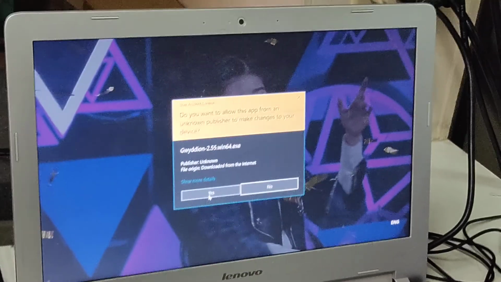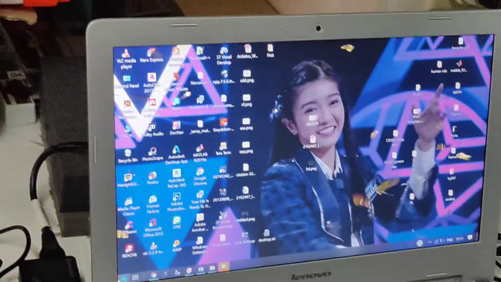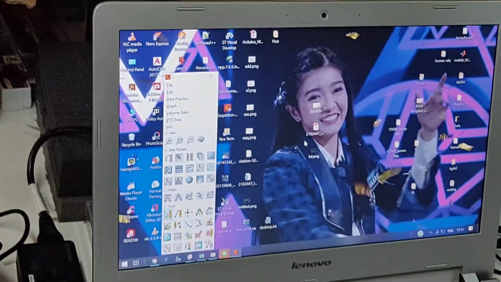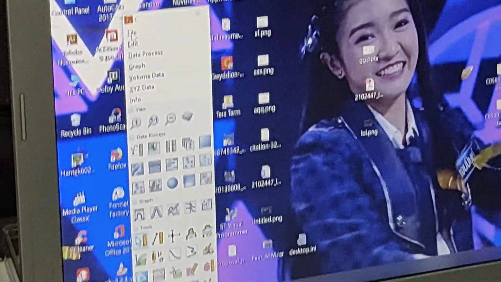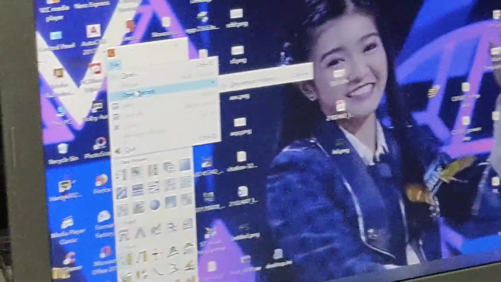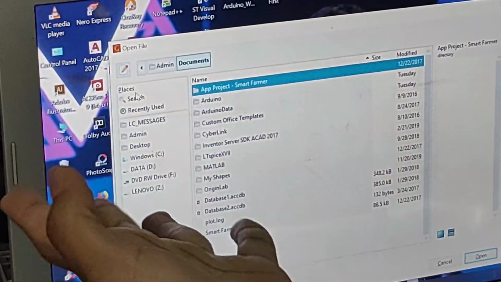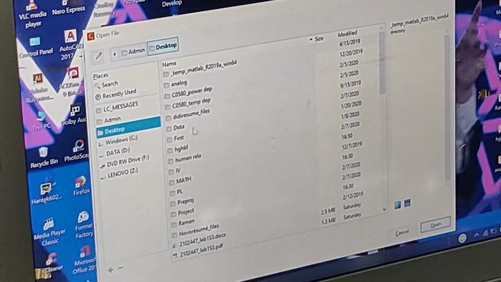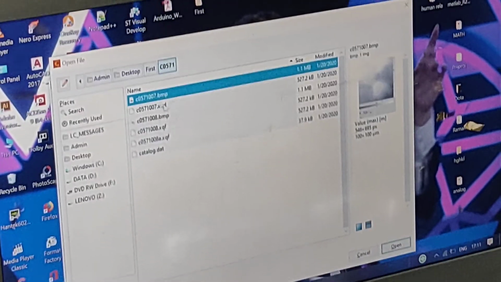This is the install app, but you have to open the installer, it's not the application. Okay, here, just click File and you open. Where is it? This sample. Okay.